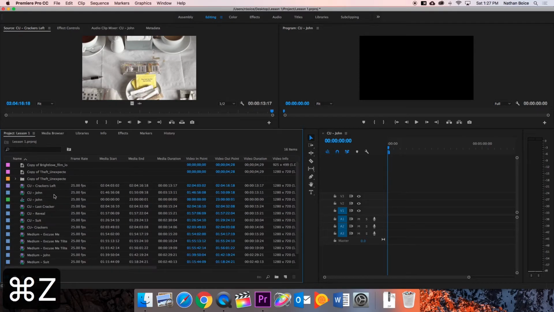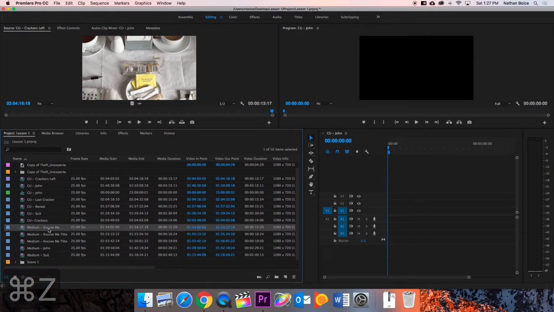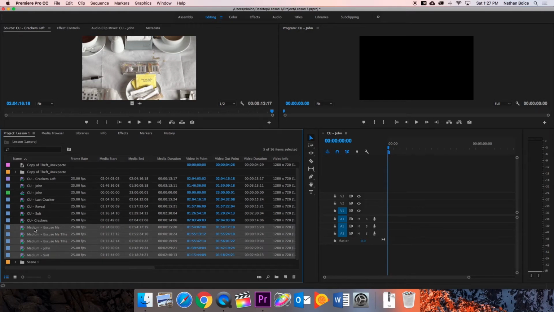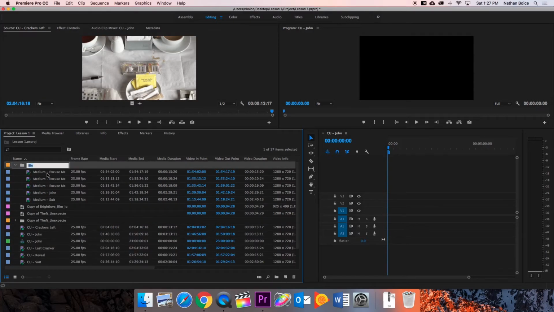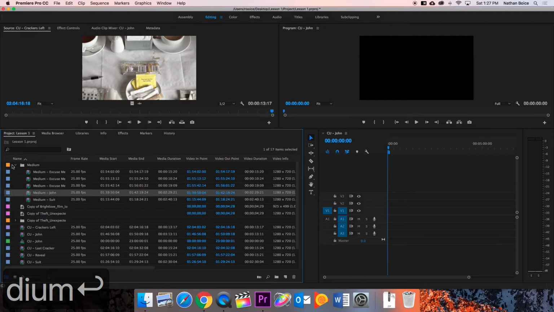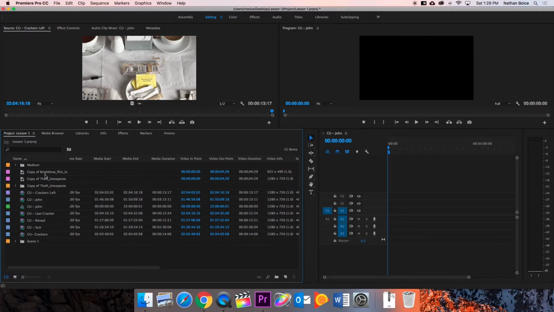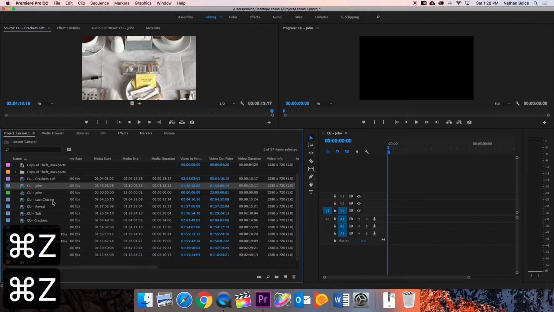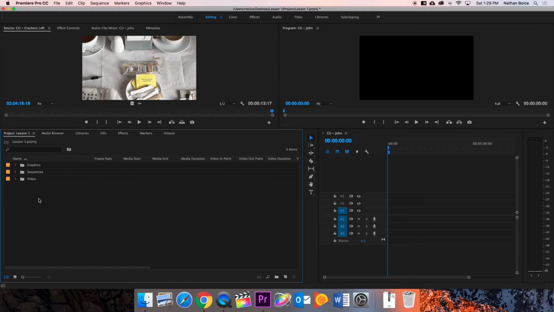A couple other ways you can create bins. Let's say I want all my medium shots to be in a bin. I can highlight all of them, and then I can drag it onto the new bin icon, and it'll automatically create a bin and put all the clips in there, and then I can call that bin medium. And that way I know, okay, all my medium shots are in this bin. So go ahead and organize all the kinds of media you have into correct bins. So put all your video clips into one bin, put your PSDs into one bin, and that'll keep things a little bit more organized. So I've gone ahead and created a bin for each of my different types of media.